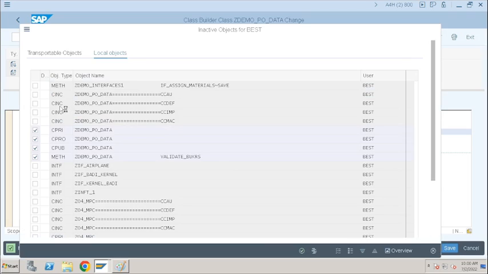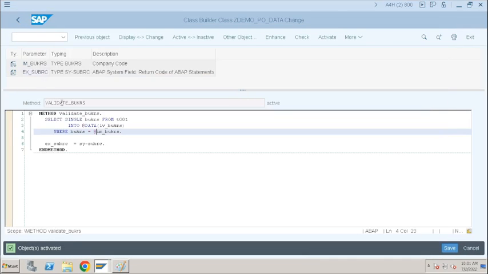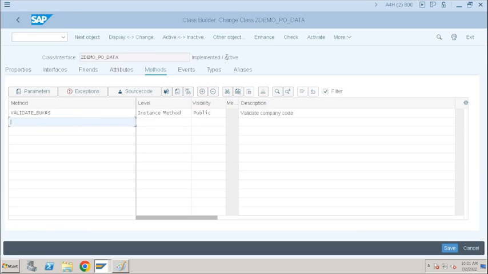So I did not select the class. We'll activate it in the next screen. For now, just activate the method. So the method is activated. Go to the class. So one method is completed.